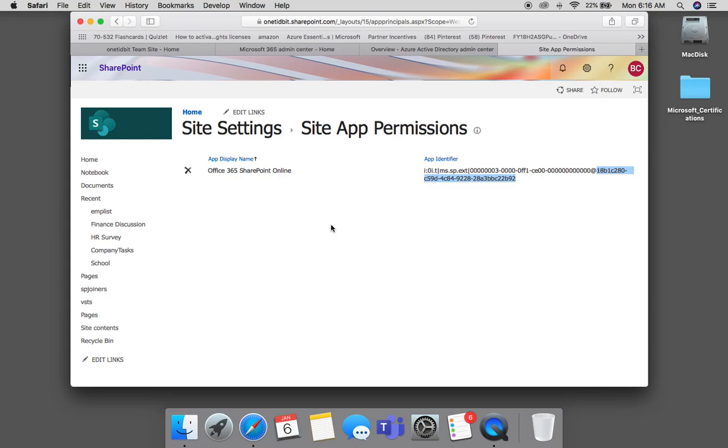These are the two ways. There are many other ways, but these are the best two possible ways where you can find or get the Microsoft 365 tenant ID.